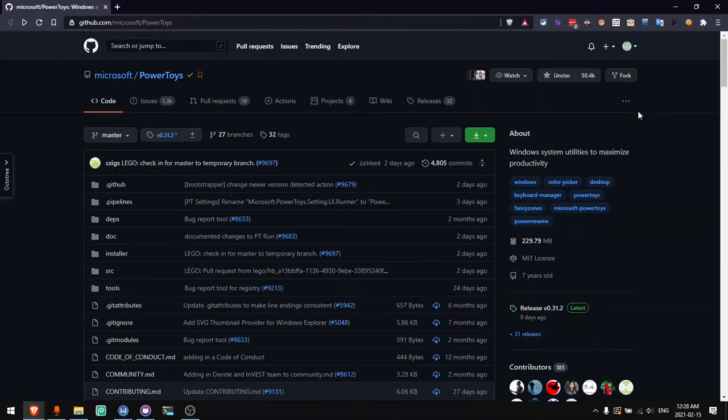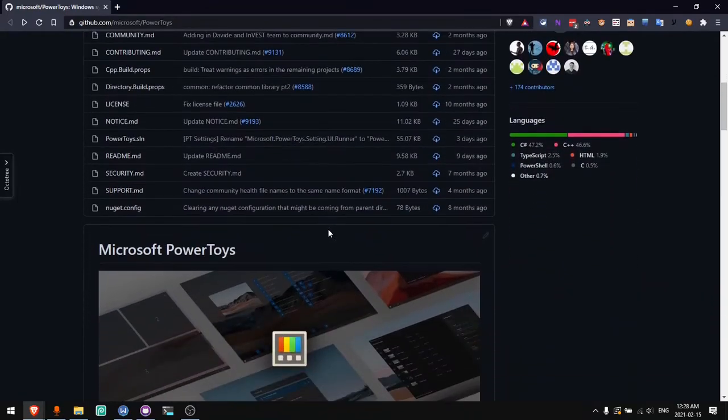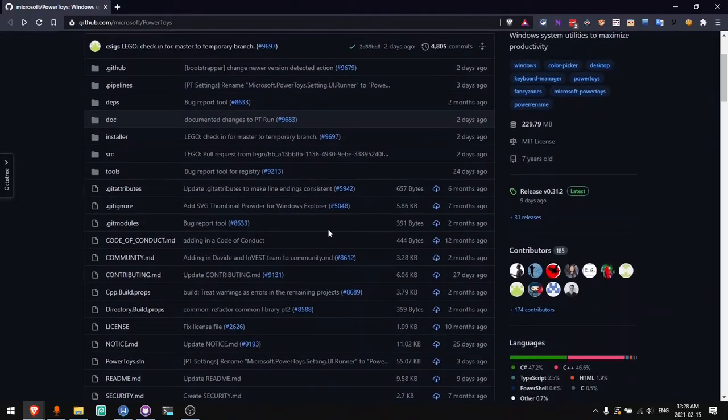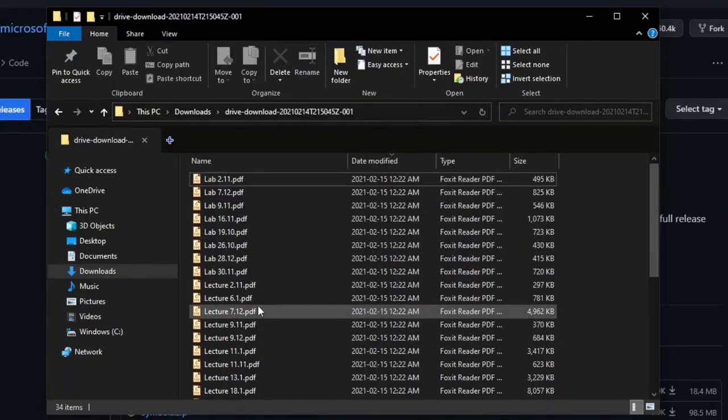If you haven't heard of PowerToys, you can get it by going to github.com/microsoft/powertoys. It's made by Microsoft and it has many tools that are meant for developers to help you save time. You can click on release on the right hand side over here and download PowerToys setup and get the executable file. Once you've downloaded and installed it, you'll have many extra features in Windows, including PowerRename in File Explorer. I'll show you how this works.